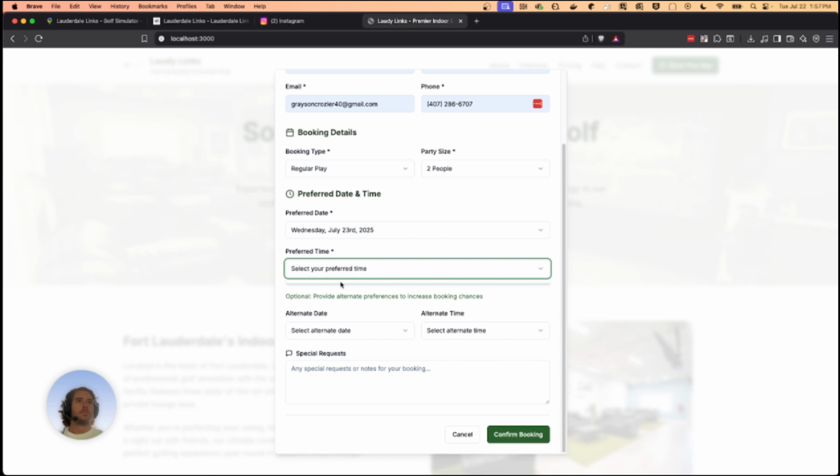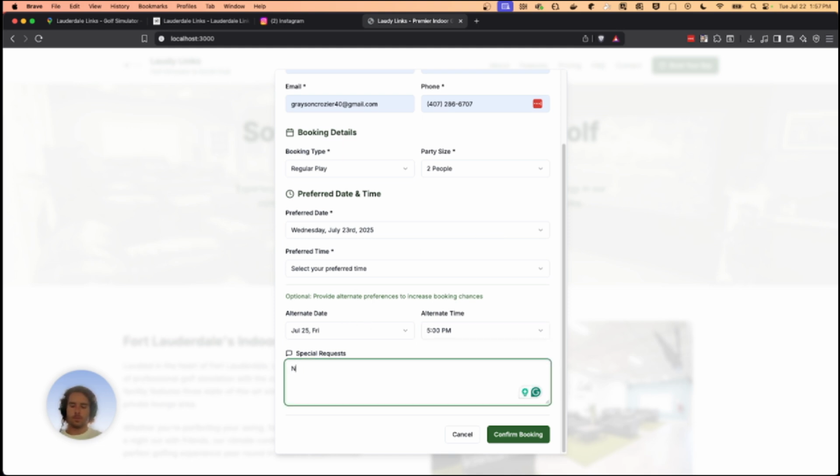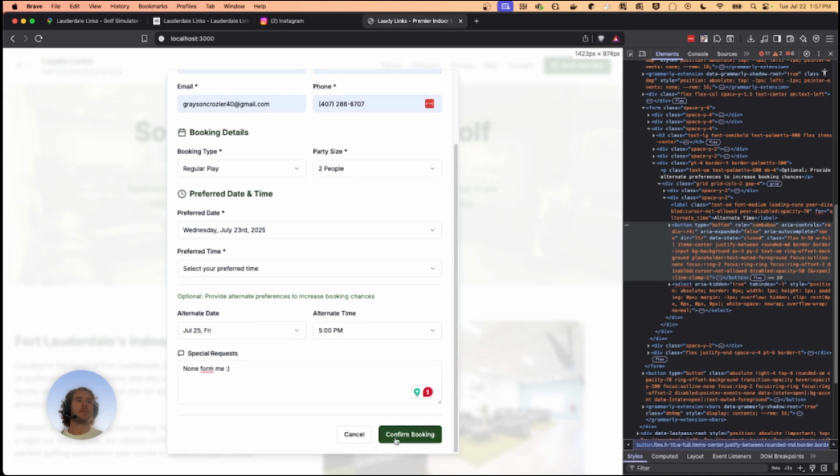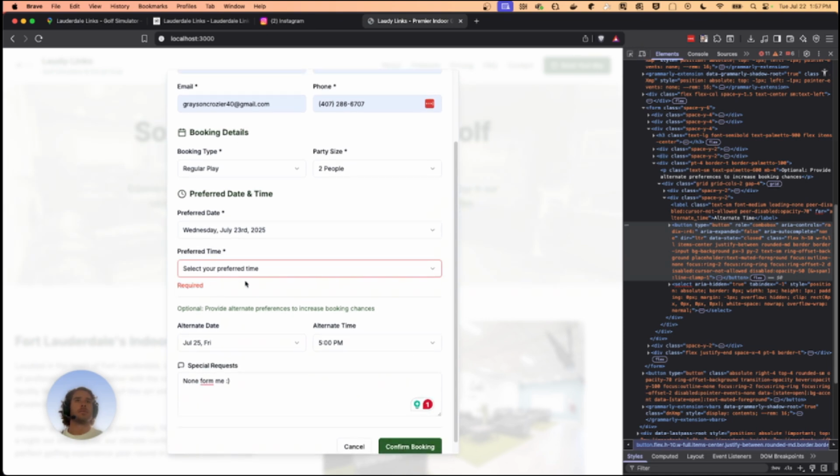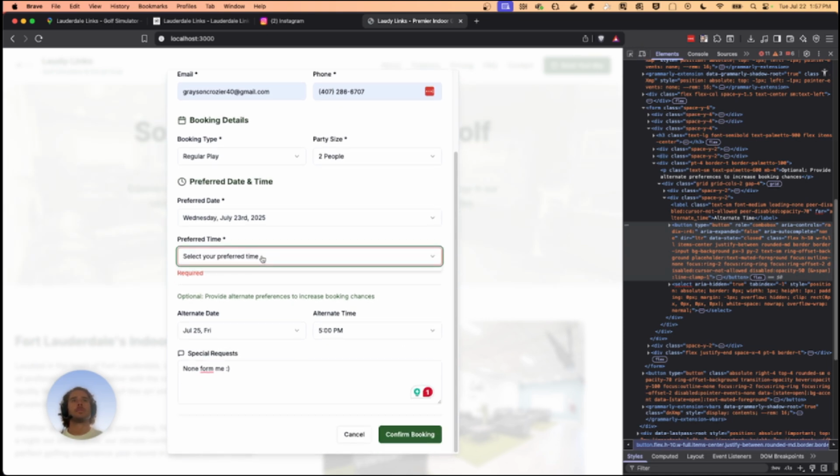Man. Crap. Well, none from me. Let's go ahead and confirm. We're going to be able to see the error here. Required. So that's it? It says required. I can't pick. That's annoying.